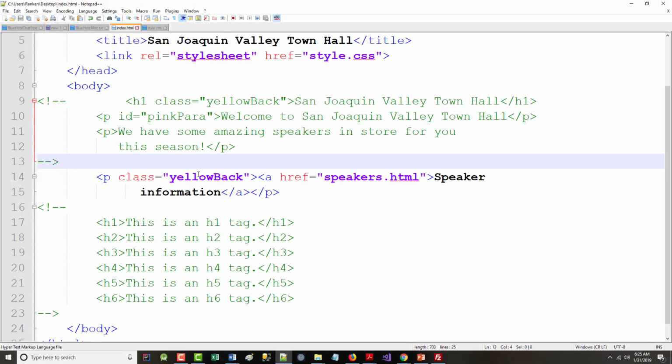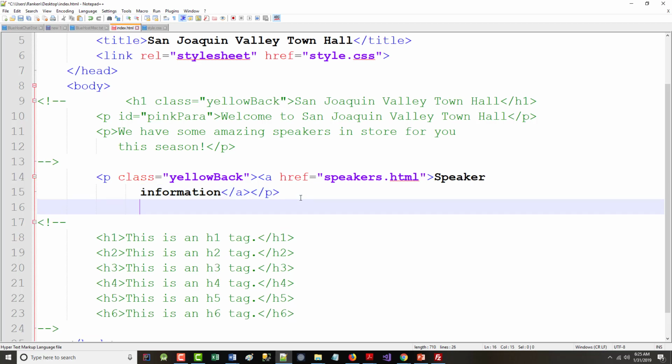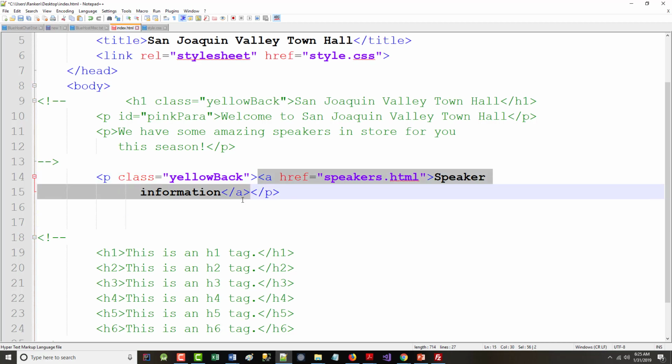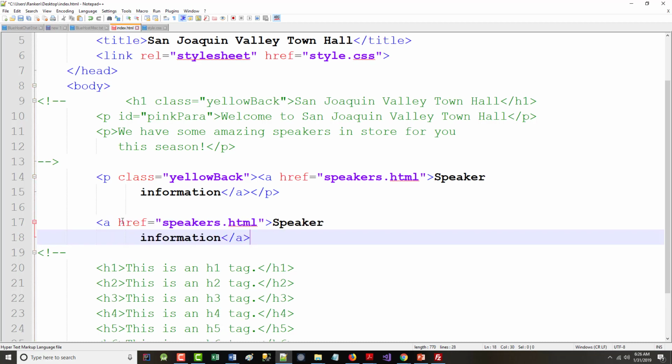See that? Now the reason this is taking up the entire line like this is because that anchor tag, or A tag as it's called right there, is inside of a paragraph. And the paragraph is what's referred to as a block level tag. I'm going to grab this and I'm going to copy it and put it right below where it is. See that?